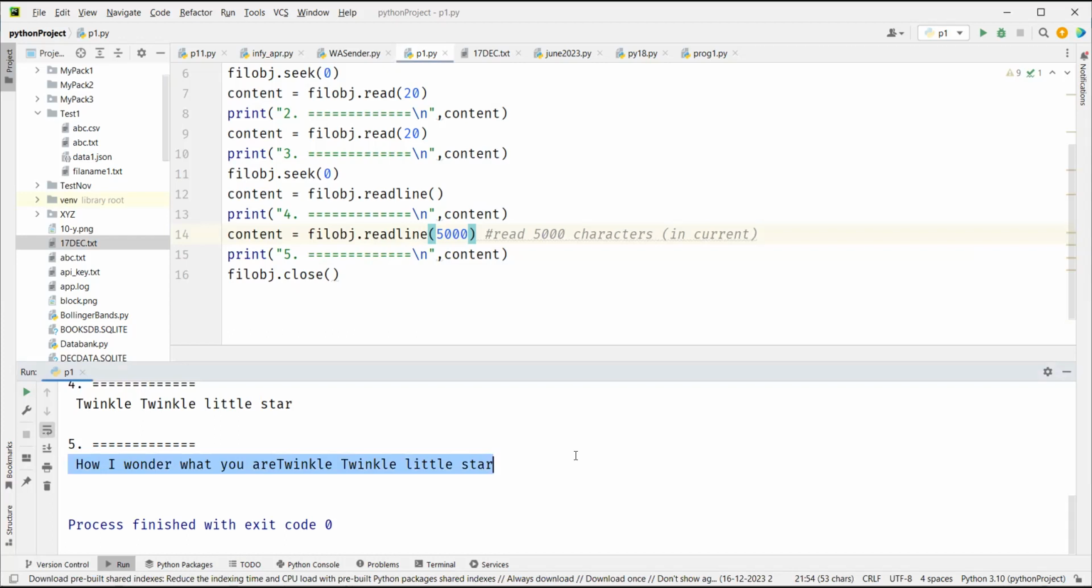So I'm saying read line is confined to reading only one line. If you say, okay, give me 5,000 characters, from where will you get 5,000 characters? The line itself has maybe 50 or 60 characters. It can't give you more than 50 characters. Even though you're saying 5,000, if I say 5 or 10, if I say less, then it's fine.